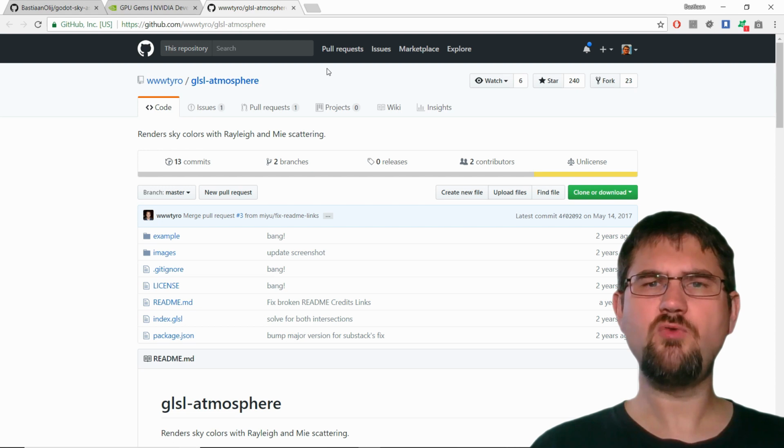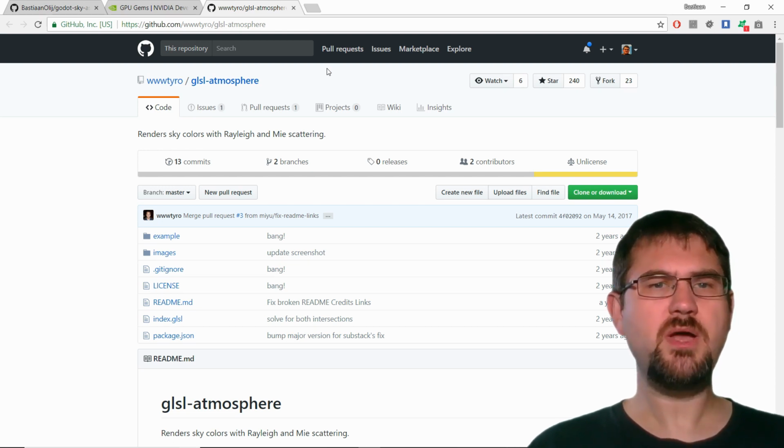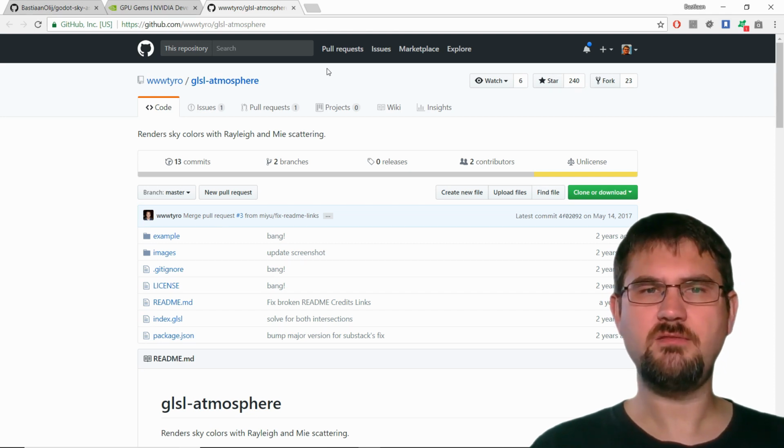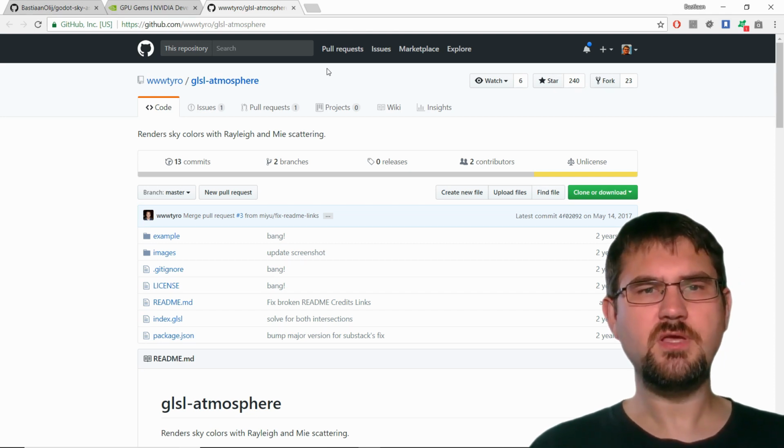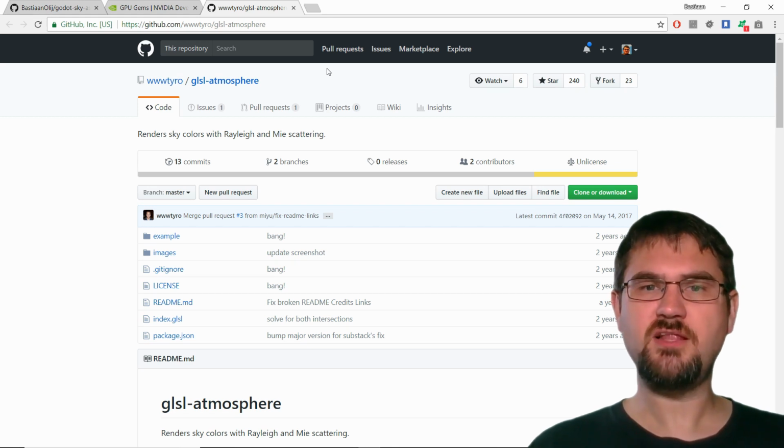While I have written my own ray marcher for this, I came across a nice GLSL implementation by wwwtyro that he has made available to the public domain. Thank you, wwwtyro. I was able to use his GLSL code in Godot with hardly any modifications.